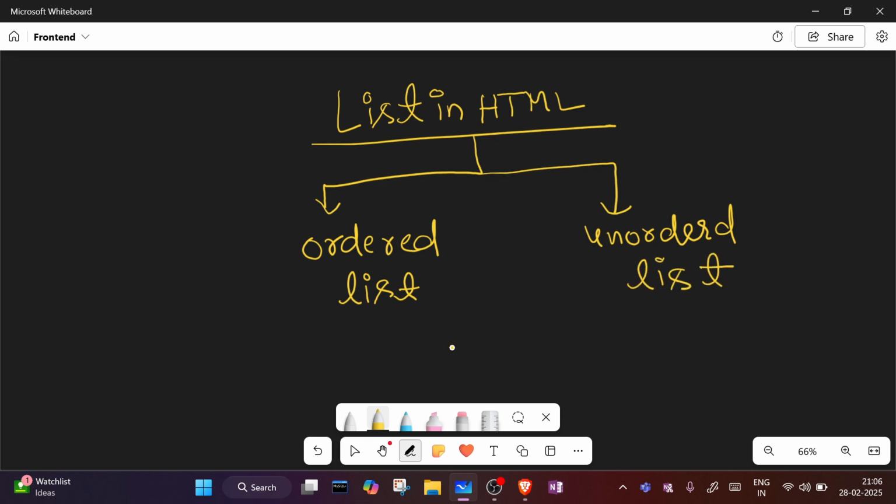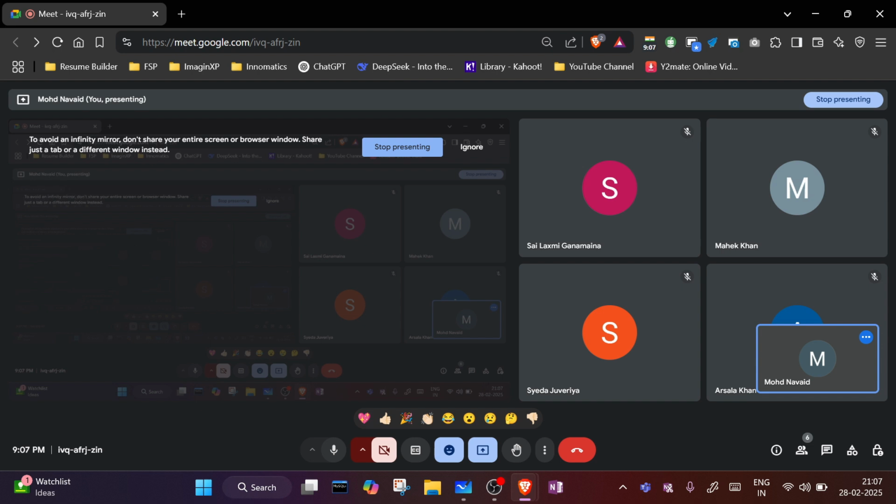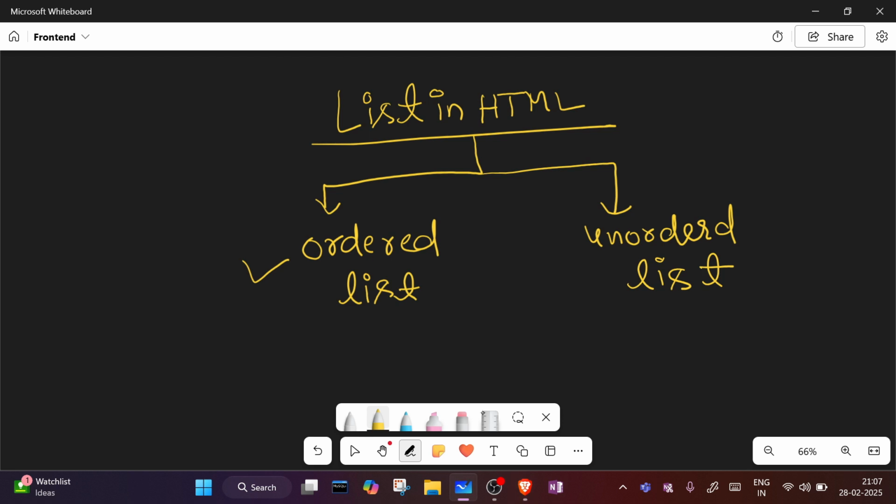So guys, do you know the meaning of ordered list? Does anyone know? Can anyone speak? Yes, data is followed in a sequence. Okay, ordered means there is a sequence. If you are following a particular sequence, that is what ordered means.